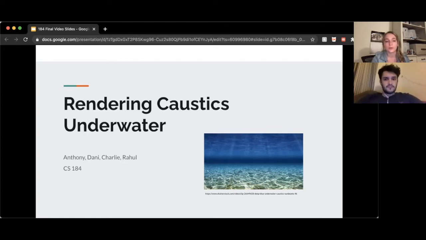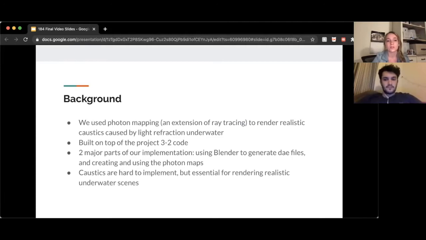Hi, we're group number 33, and for our final project, we did rendering caustics underwater. In order to do this, we used photon mapping, which is an extension of ray tracing, in order to render realistic caustics that were caused by light refraction.